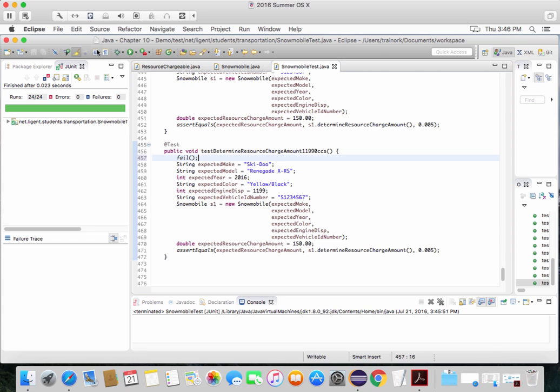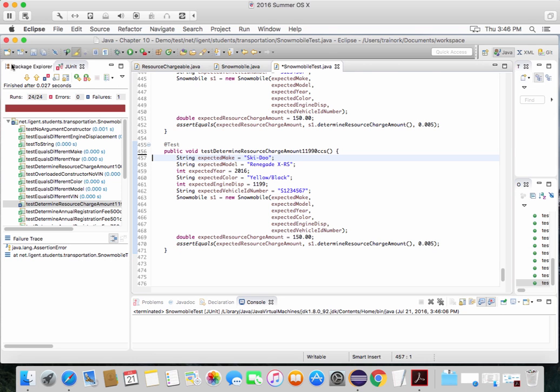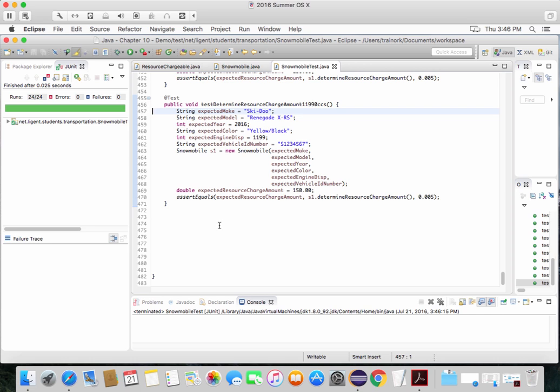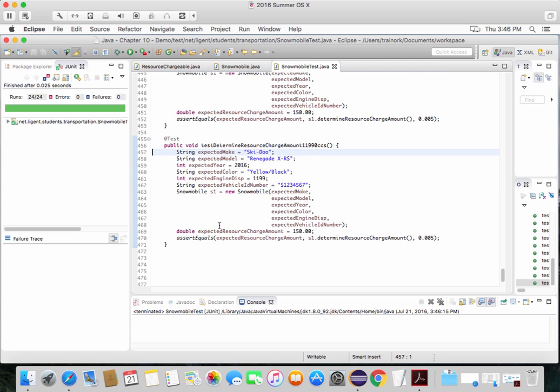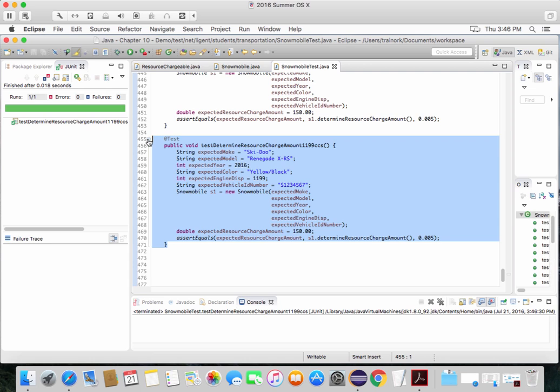To prove that we're actually running that test case, we get a fail. Very good. And again, I always like to save it and run the test over just to prove that I haven't broken it. So that was 1,199. Oh, that's interesting. I caught it at 11,990s. I didn't want that. So we renamed it. Let's just run it again. That's working fine.